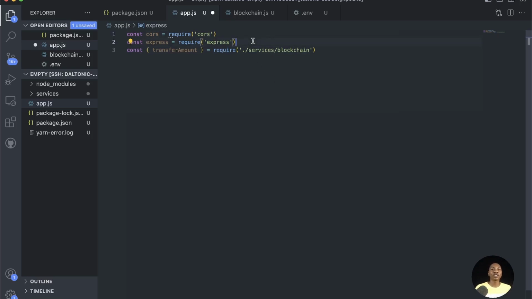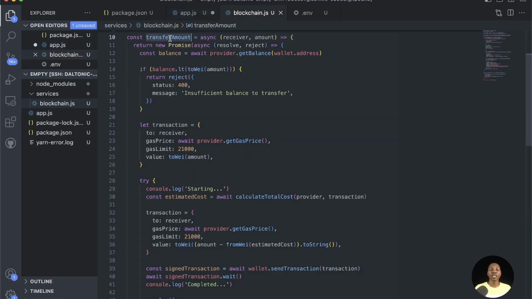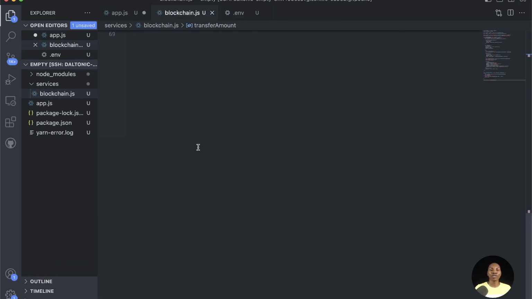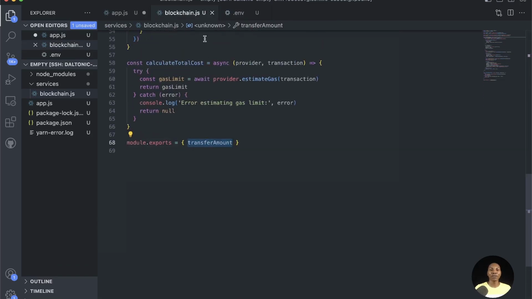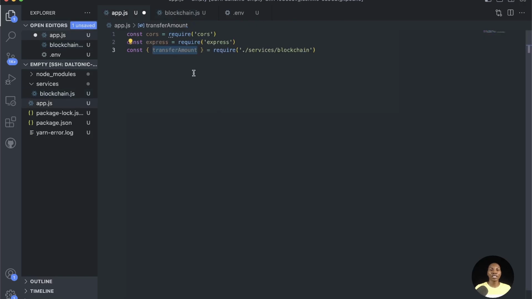So we're making it available. We're grabbing Express, and then we're grabbing that function from this blockchain file here. This transfer amount, we exported it here, remember? So now we're importing it from here, okay?